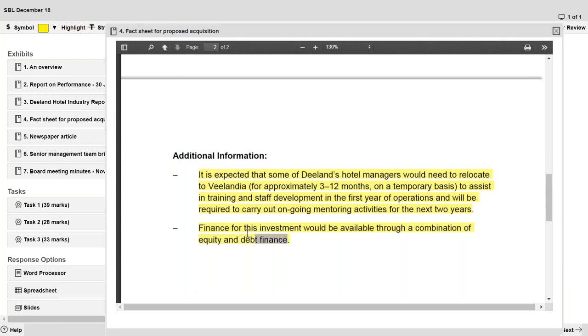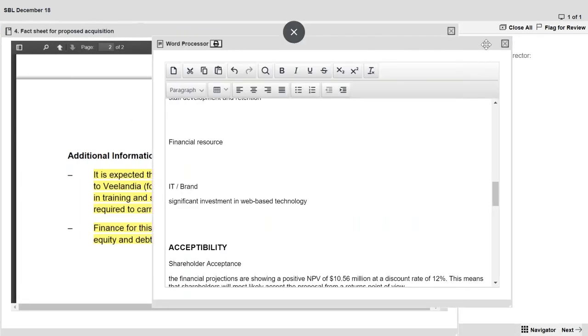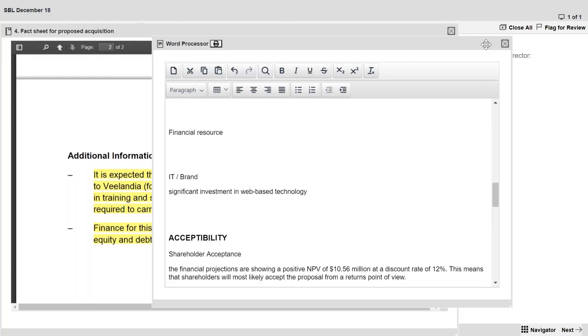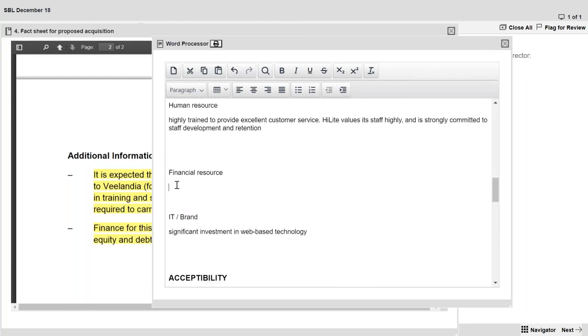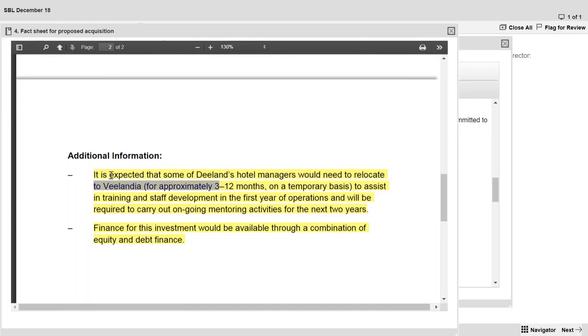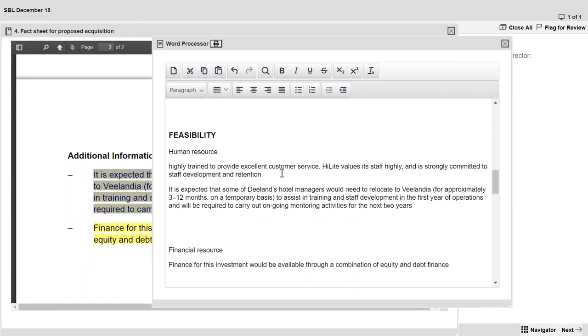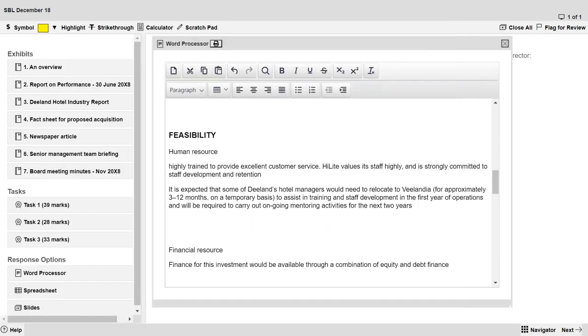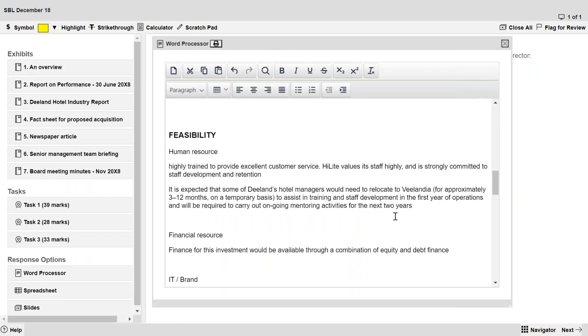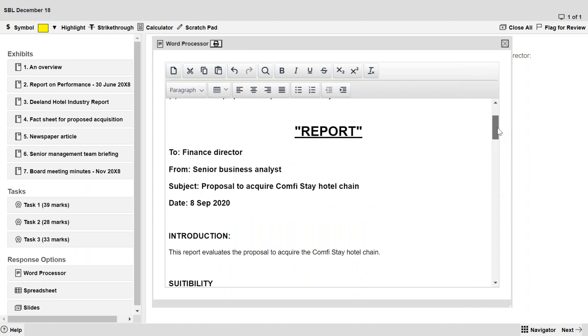Wow. So where can I copy paste this information? I will just go to my word processor. Finance, financial resources. Here. And where can this information go? The staffing bit can go under human resource, how we are going to manage the business. So I'm done with this exhibit. So our answer is almost ready.